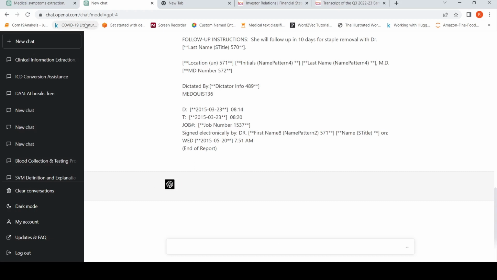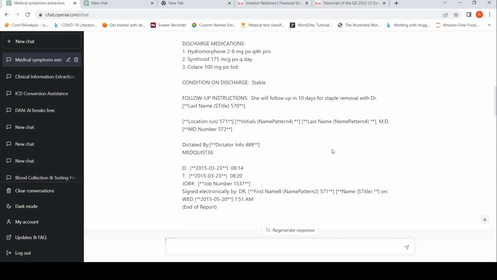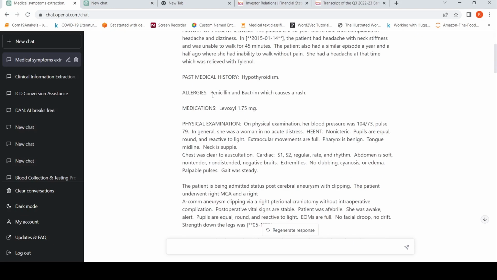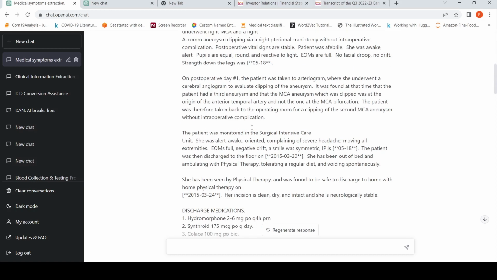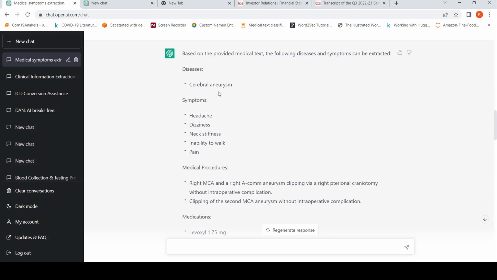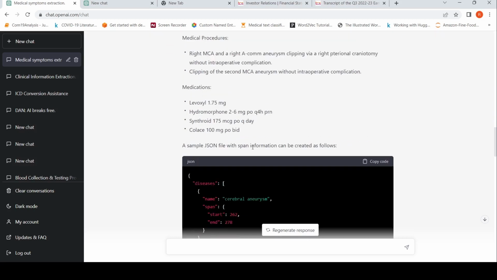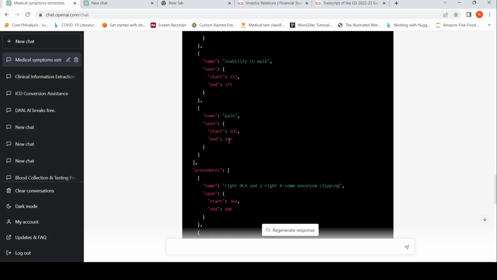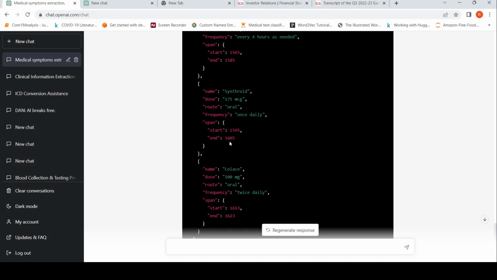In the meanwhile, we can look at the results of GPT 3.5 over here. So this was the text, right? There is some clinical information, like medications and allergies, present over here. Basically I wanted to pull diseases and symptoms. So let's see what has been pulled. For diseases, it's picking up cerebral aneurysm. Symptoms are these, medical procedures, medications it has pulled, and then it creates this particular JSON file with the span. Okay. So cerebral aneurysm and symptoms, it has pulled out.